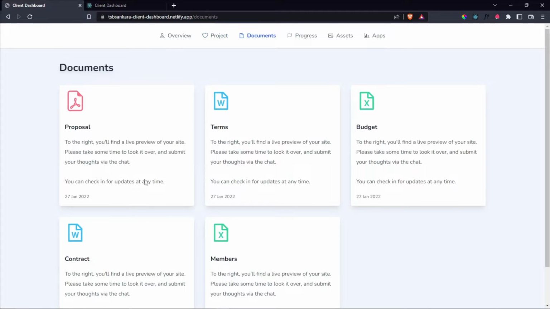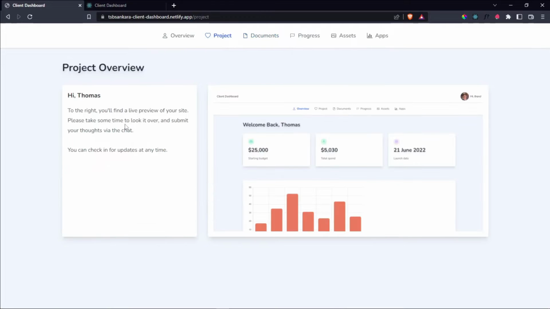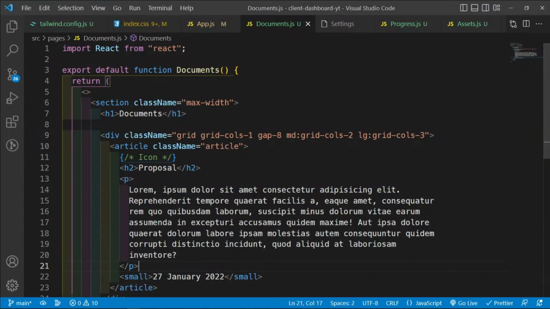And I did not use as much text, and the text that I used inside our demo here is just basically the same one that was in the project overview. And so let's go ahead and add in our icons here. These are icons, by the way, not images. And so for our documents page, what we are going to do is this.